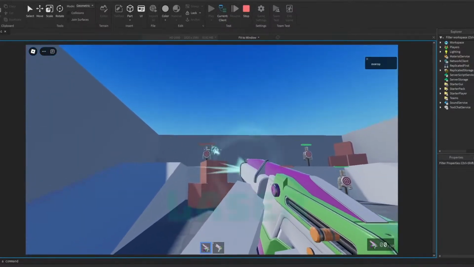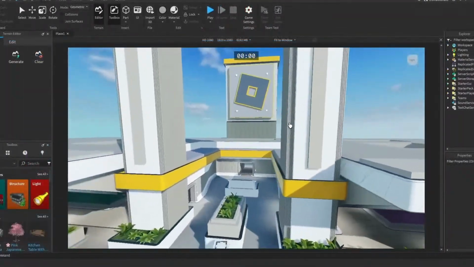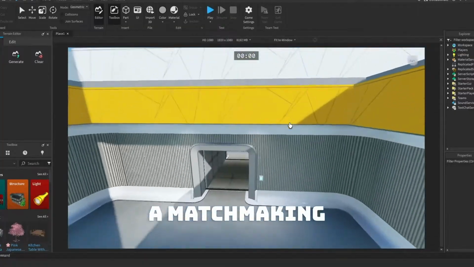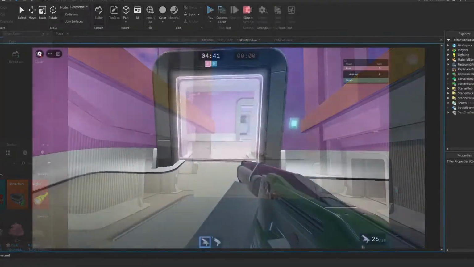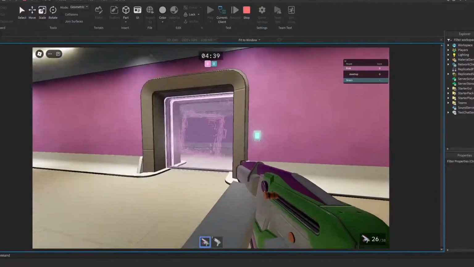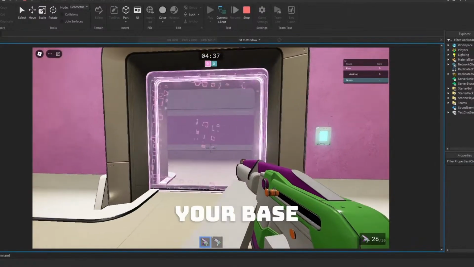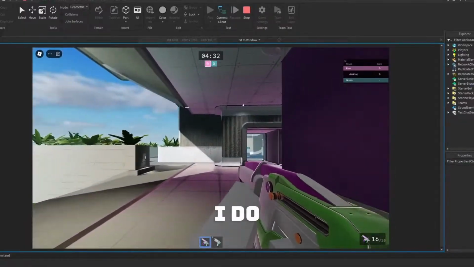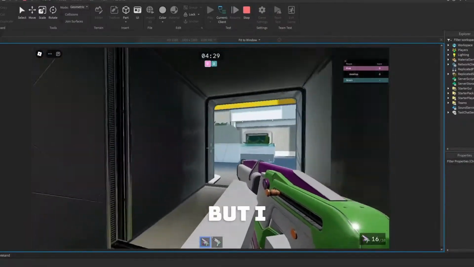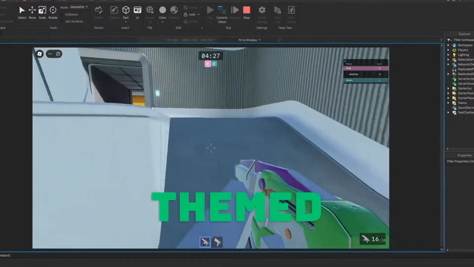Let's take a look at laser tag. This looks awesome. It seems as it already has a matchmaking system, meaning that's already done for me. Let's playtest it. Right off the bat, I see that there's force fields, so the enemy team cannot enter your base. At least I'm pretty sure that's what it is. I do like this map, but I think it can be more laser tag themed.